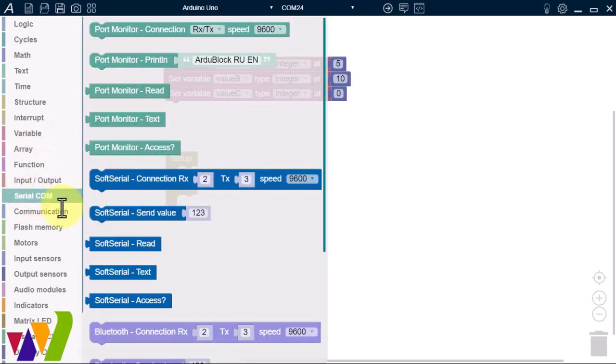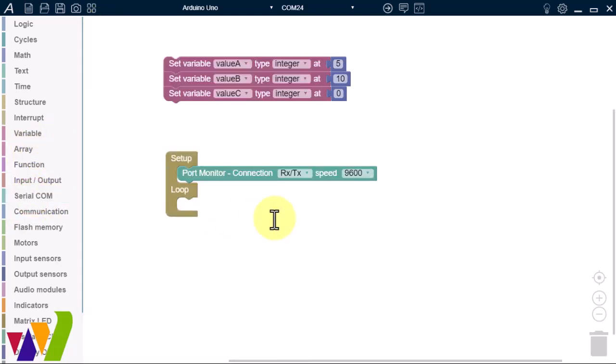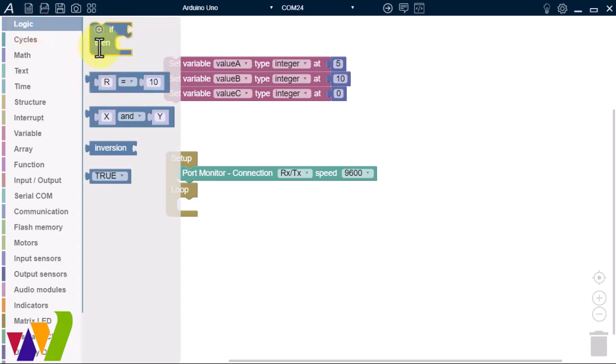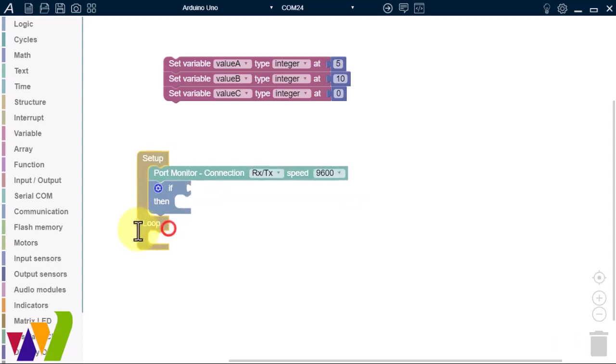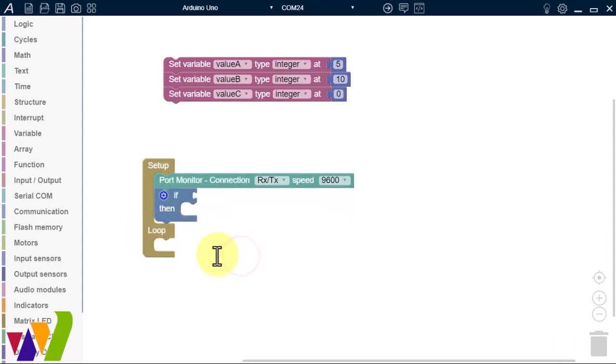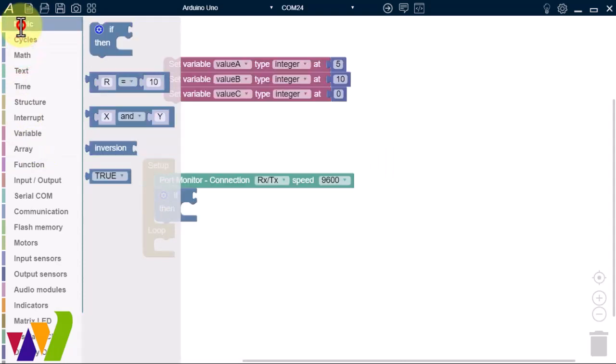You are still going to come to serial.com and pick the configuration block it's needed. Then we go to logic, and we pick the if then block. Okay, so that's that. Then we go for if value b is greater than value a, which is actually greater, 10 is greater than 5, then something should happen. All right, so let's go to logic rather, and then we pick this.